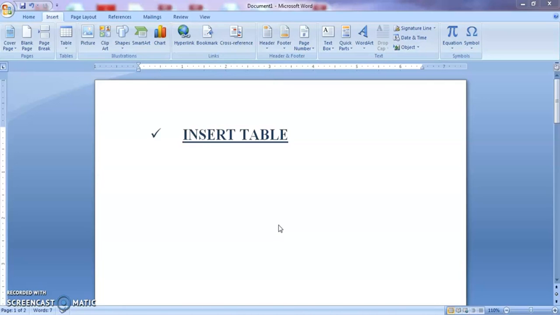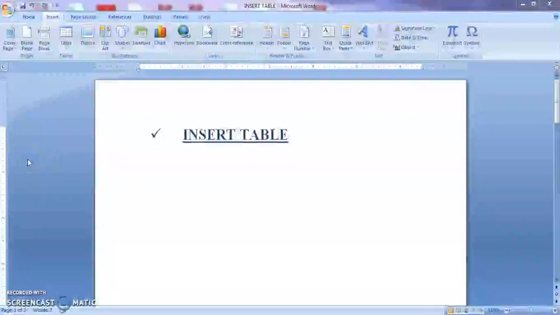Similarly, to draw such tables in Microsoft Word without a pencil and scale, we are going for the table option found under the Insert tab. Hope you are clear with, right? Now let's see with an example. How will you insert a table?